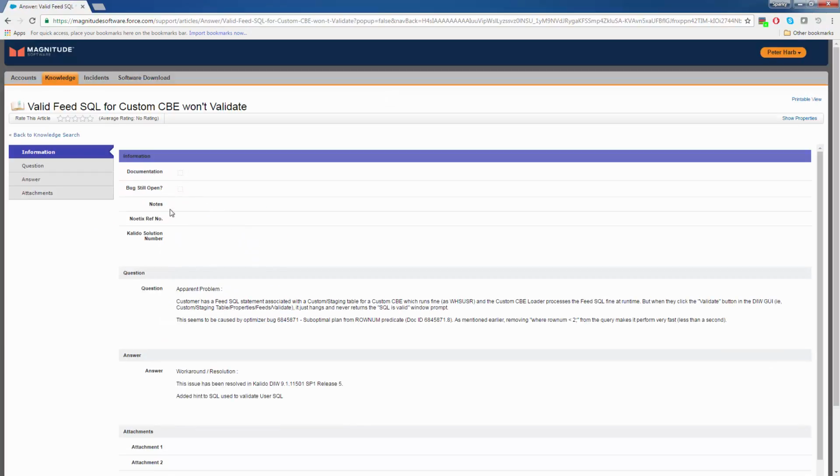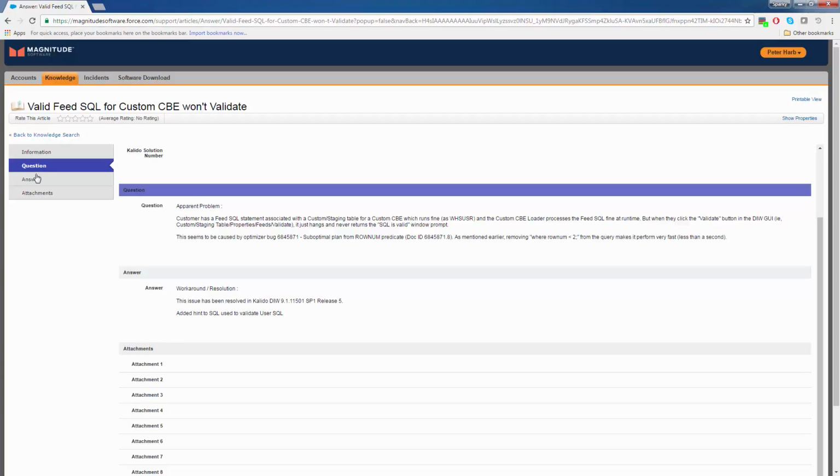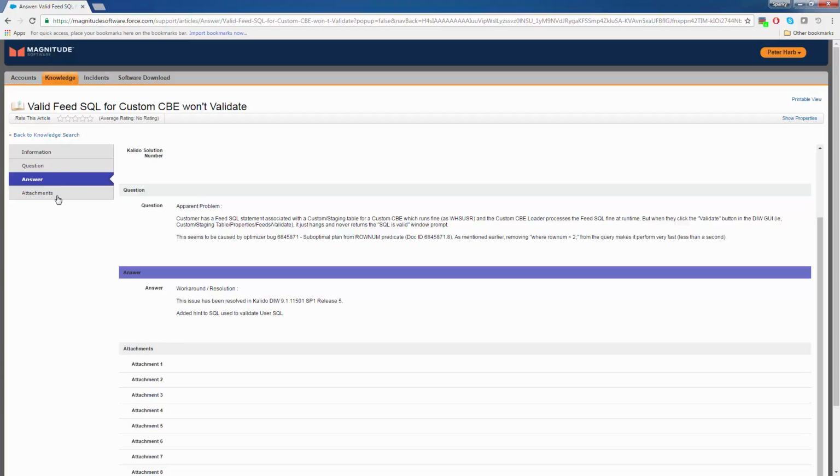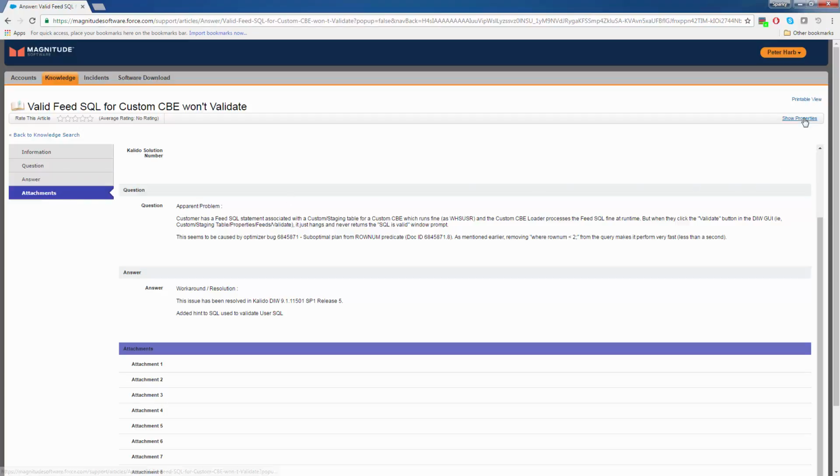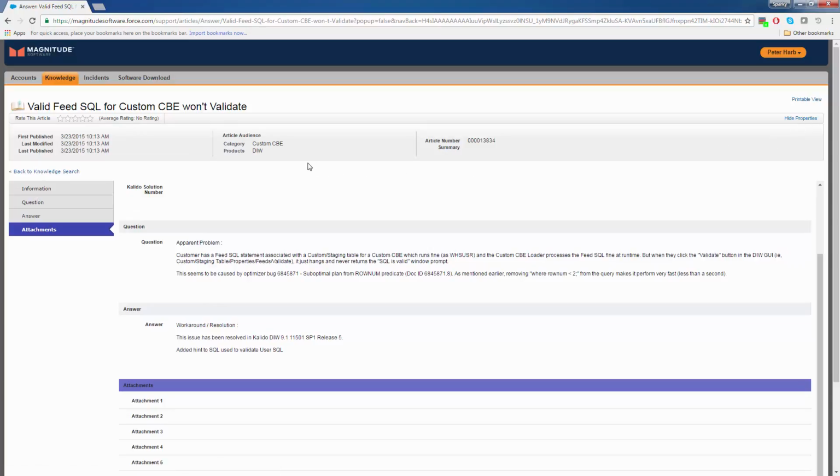You can use the quick links on the left-hand side to jump to the section of interest. Clicking the Show Properties link reveals more information, such as the article number, summary, and dates. If you would like to reference an article in a new incident, note down the article number. I will show you how to do this later on in the video. To return to the article search results, click on Back to Knowledge Search.